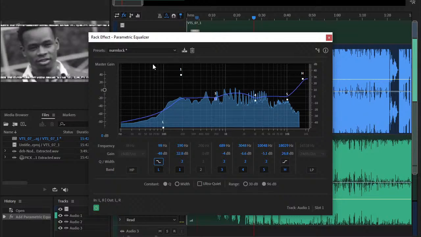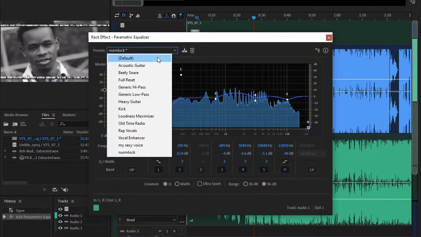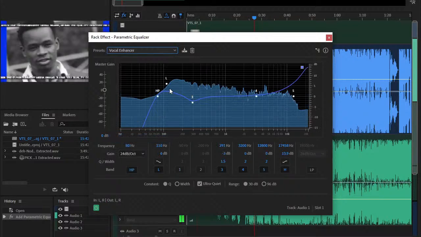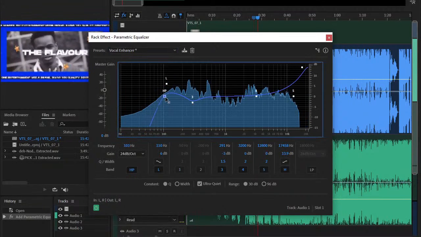This is why I suspended this parametric EQ that comes with it. But there are presets in there, so you can pick vocal, one on the list.